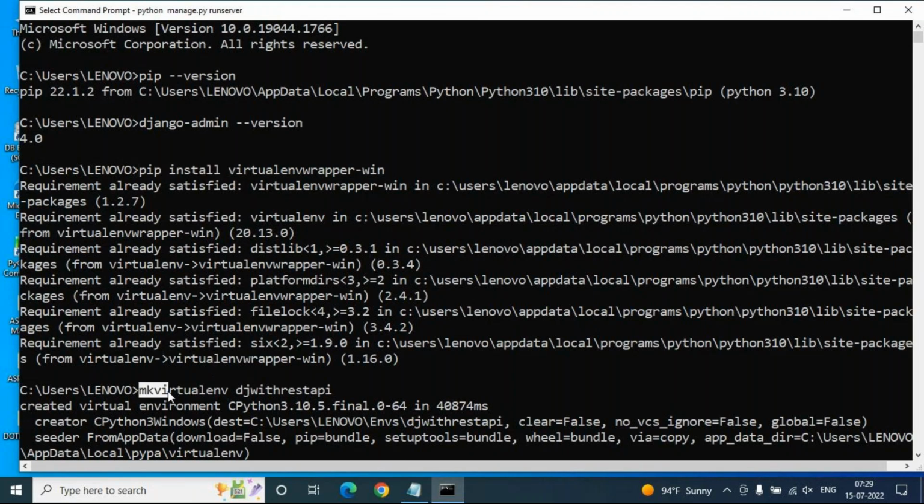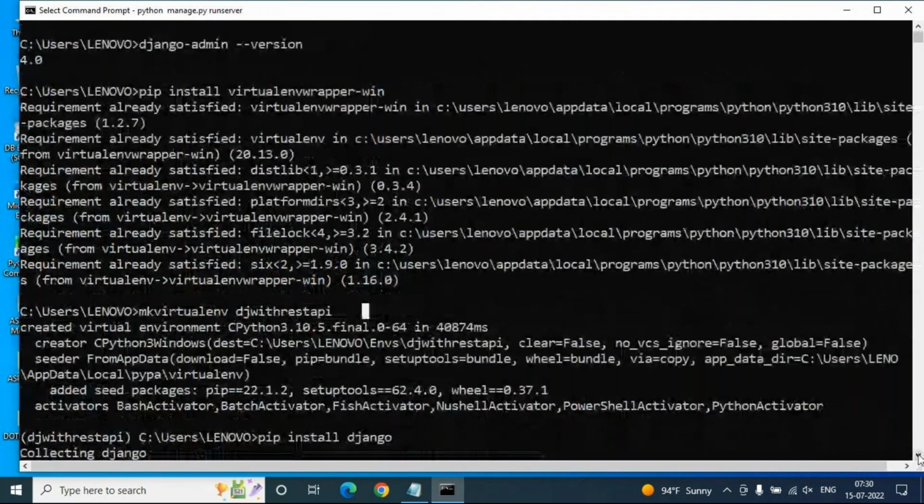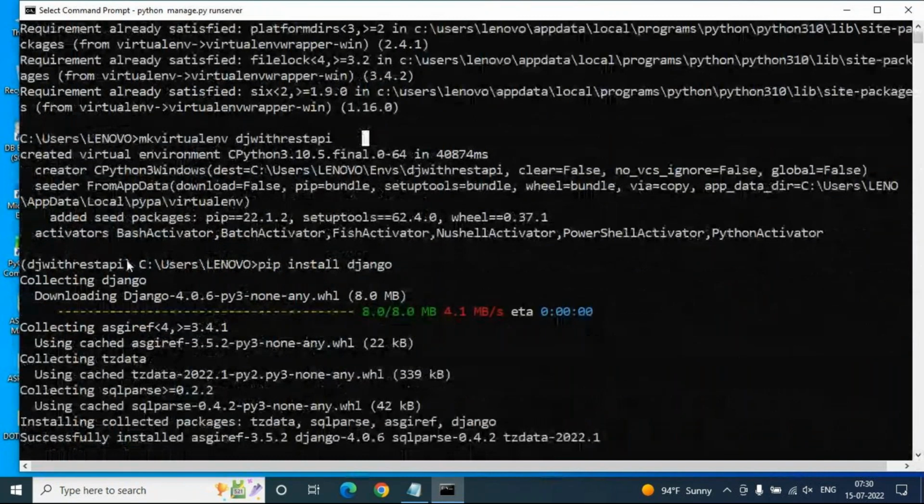After that, you have to prepare your own virtual environment. How to prepare it? mkvirtualenv. mk means making, virtualenv means virtual environment. Then you can give your virtual environment name separately. In this case, I gave the virtual environment name DJ with REST API. So immediately this will create the virtual environment. Once it is created, you can see the virtual environment DJ with REST API is automatically available here.